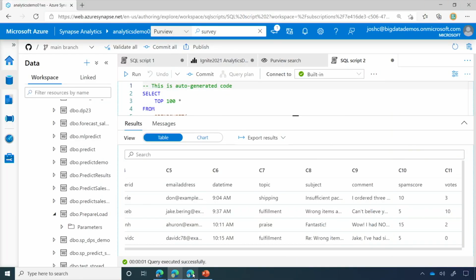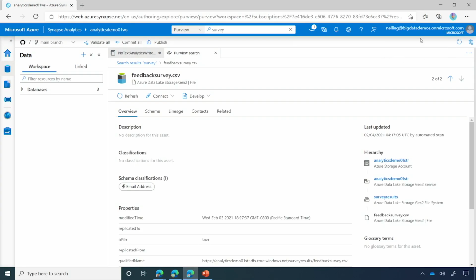Now let me show you the world and the workspace through the eyes of Nelly. Nelly logs on to the same workspace. And then she searches on Purview for survey, and she's able to get to this exact same file that Josh got to. But Nelly is more familiar with Spark. So what she does is, in the Develop tab, she can open a new notebook. She can load this data into a data frame, or she can create a Spark table right over exactly that same file which is over the lake that Josh was working with.